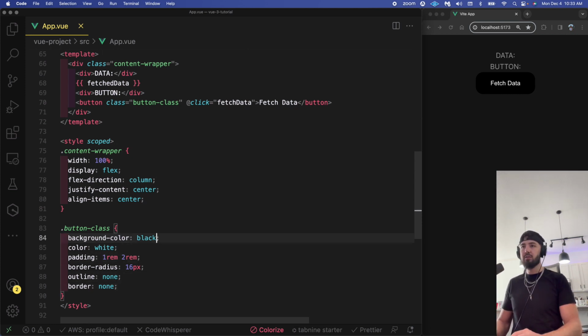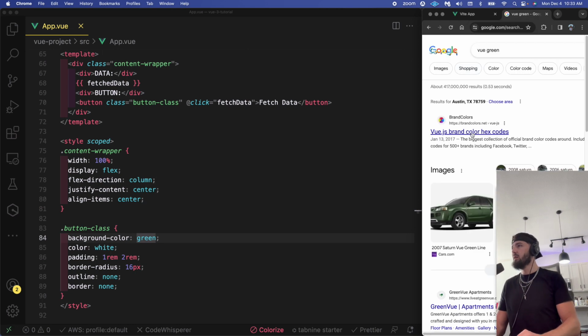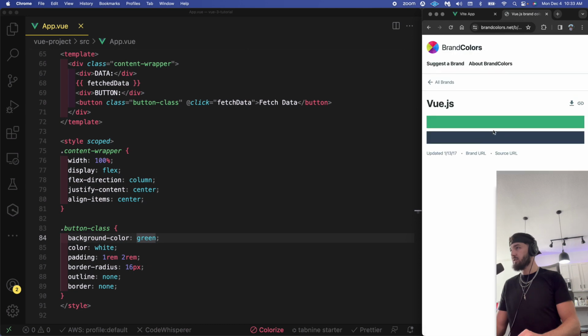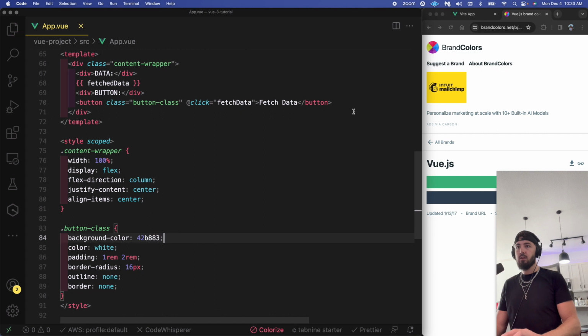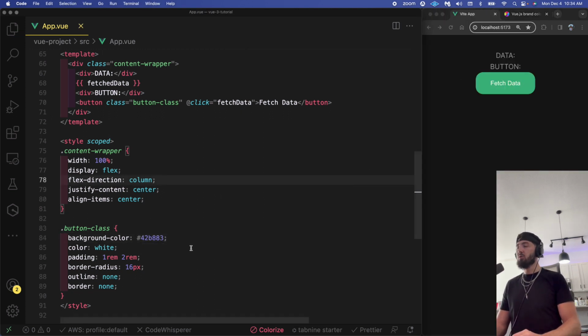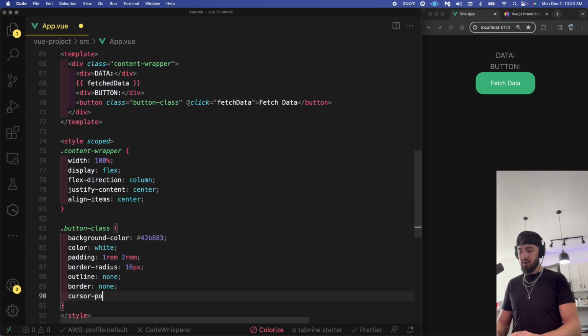And guys, I actually don't want this to be this black color. I want it to be the Vue green color. So let's look up Vue's green. Vue.js brand color hex. We'll just steal this one. Oh, I want this one. And I'll put a little hashtag in front of it. So boom, we have roughly Vue's color. And then I'll say cursor pointer here. Excuse me, is it just cursor and pointer, I believe?